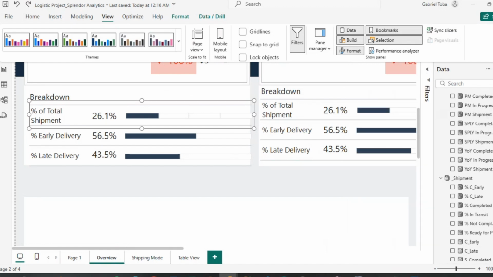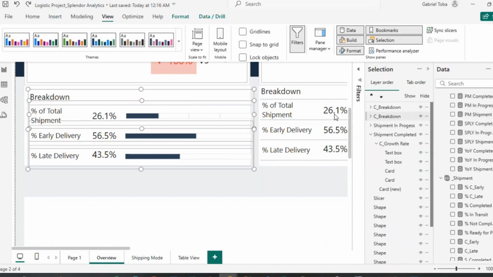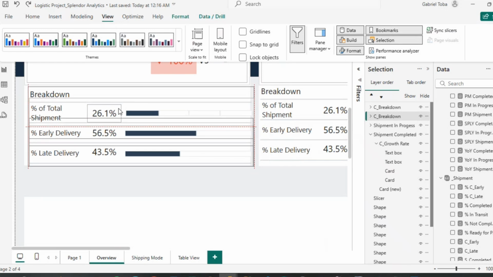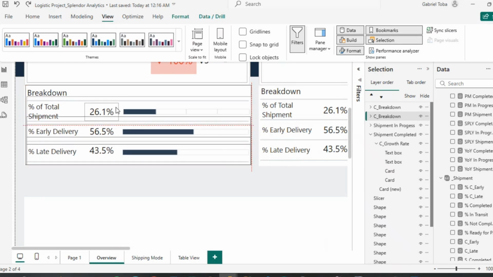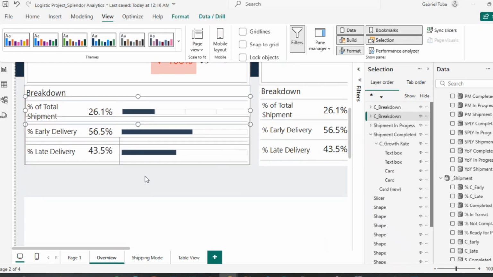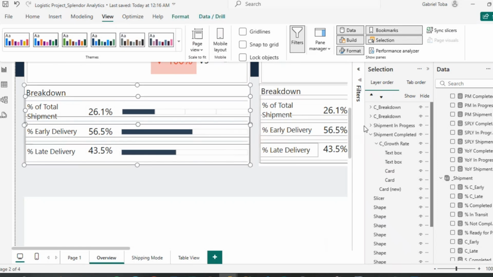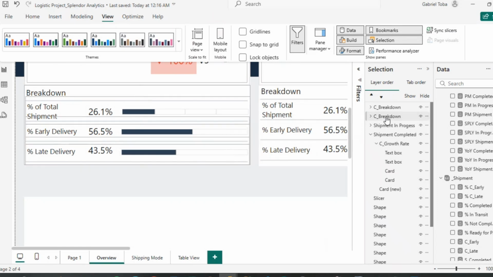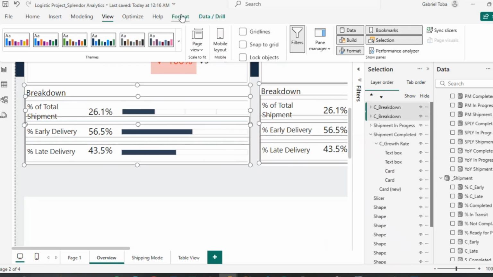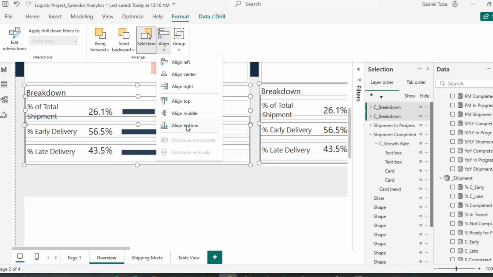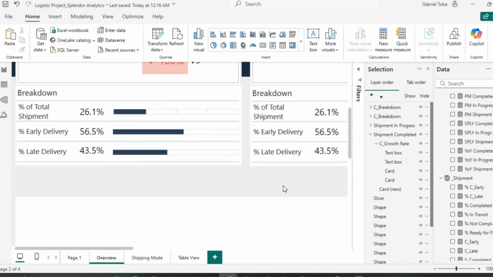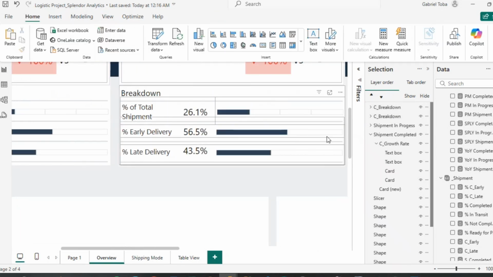Let me bring my selection back. Let me make sure I'm selecting the right thing. This is how it should be. This is what it should look like. So let me select both this and this, and let me align to the bottom. Okay, so I know everything is aligned. Then I'll start making the adjustments one after the other.